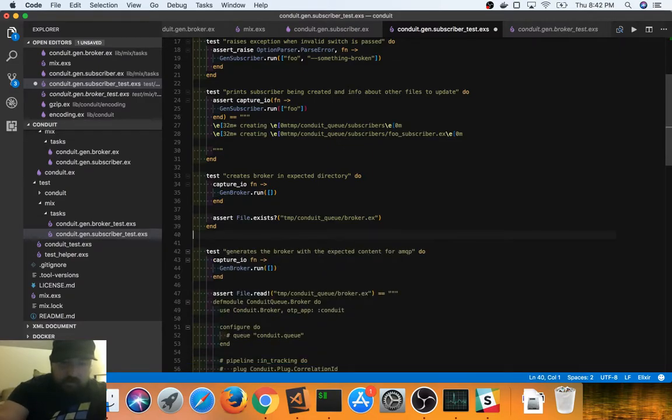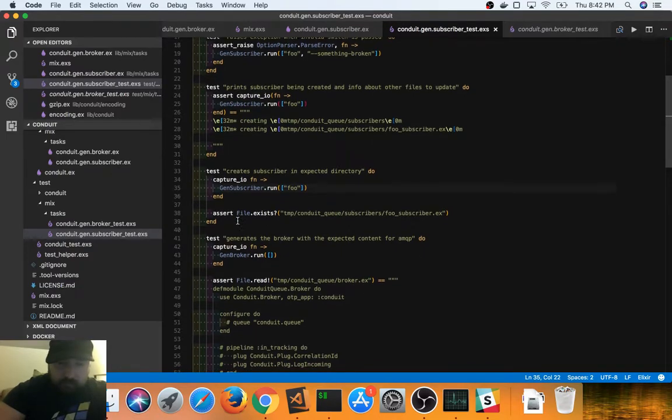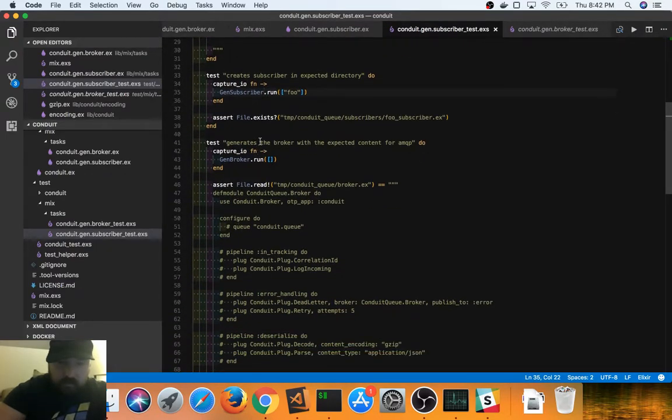Get rid of this. So it creates the subscriber and expected directory. So this is going to be subscribers foo, subscriber.x. And then here we're going to pass foo. This is gen subscriber. And then it generates the subscriber with the expected content.